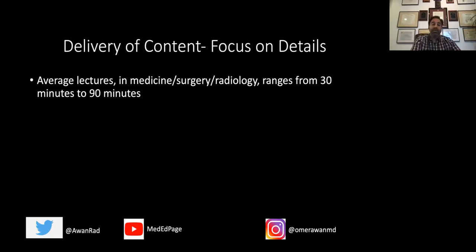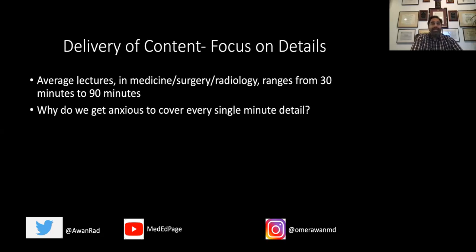Focusing on details is very important, because if we take a look at this, the average lecture in medicine, surgery, or radiology ranges from anywhere from 30 minutes to 90 minutes. Most of them are 45 to 60 minutes when you give didactic lectures or case-based conferences to your residents. That's a decent amount of time, but it's not a lot of time.